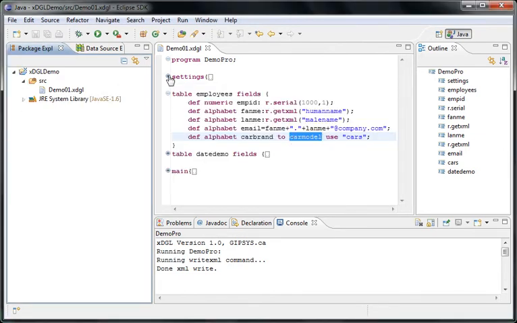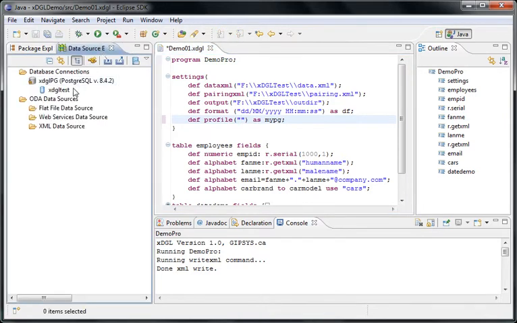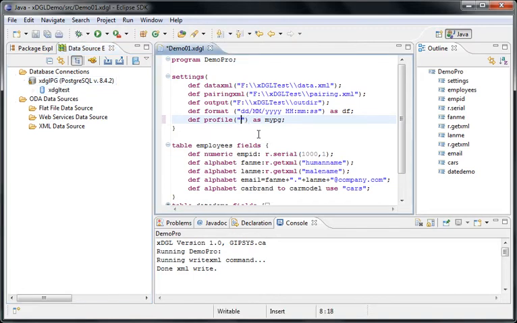Okay, so let me go here and define a profile. I'll define a profile and give it the name of the profile, and I'll give it a name here in the program as my PG, or my Postgre. So this profile in the DSE, the data source explorer, the name of the profile is xDGL PG. And the name of the connection profile in the program is my PG.